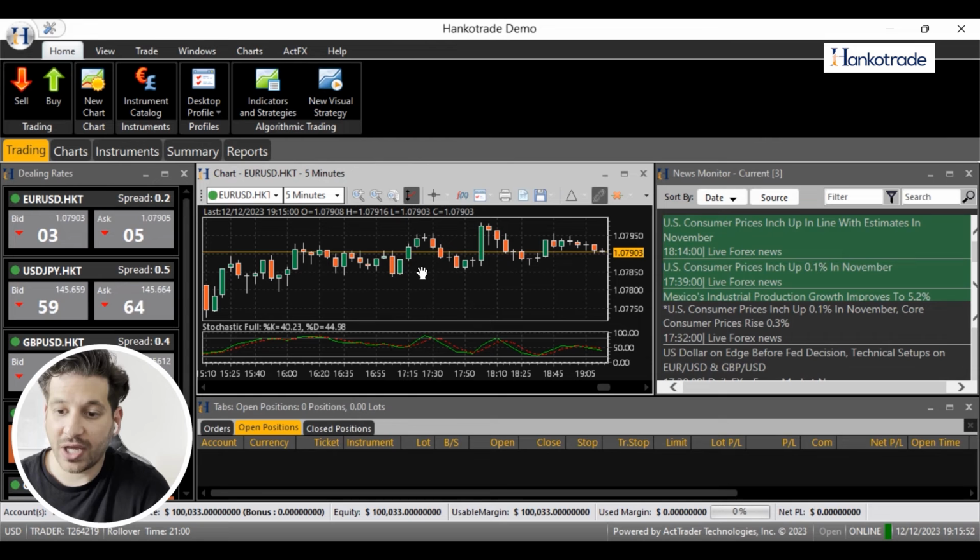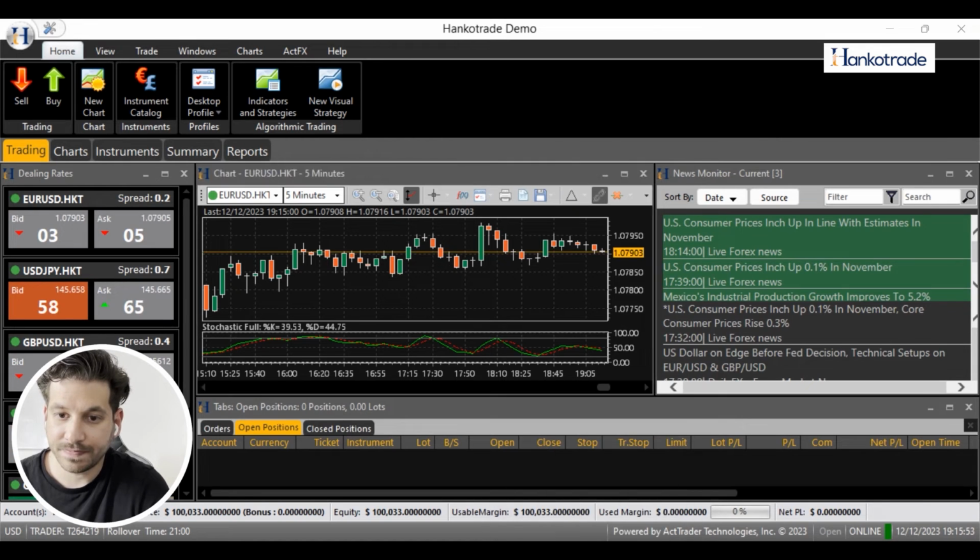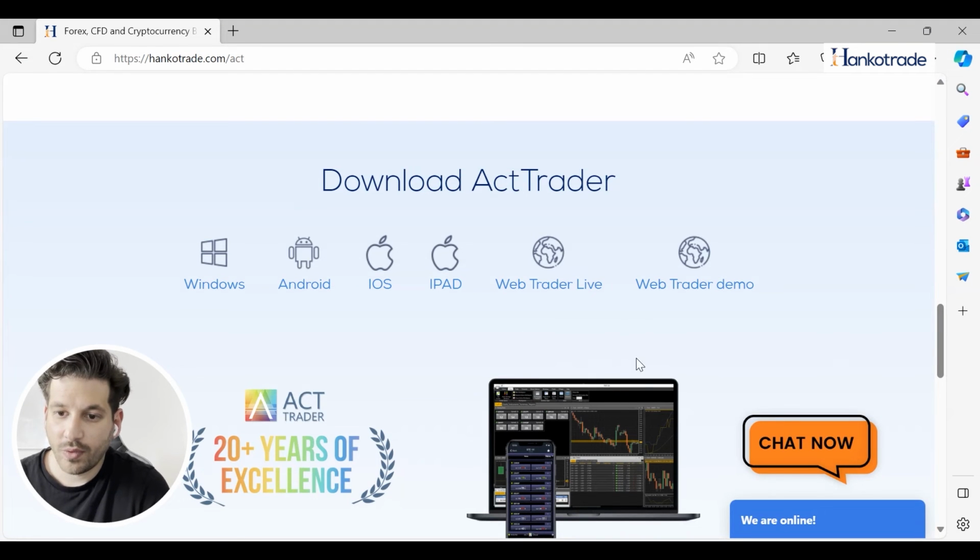So if we go back to hankotrade.com, we're going to go ahead and log in using the WebTrader. So this is useful if you don't want to download the platform, but you would still like to trade. You can trade using the WebTrader, which is within your browser. So we're going to go ahead and click it.